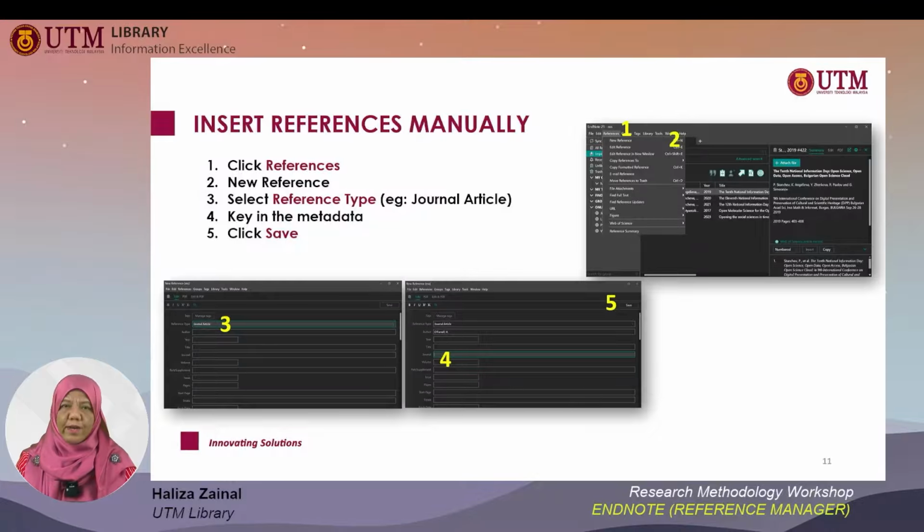All right. What if you have a book in your hand and you do not have the automatic references? Now you have to insert the references manually in your Endnote. So how to do that? I already have here 5 steps. Step number 1, click references and new reference, right? Put in the reference type and then key in the metadata, the author name, the title, and so on. Then you click Save. Now let's go to Endnote to do this.